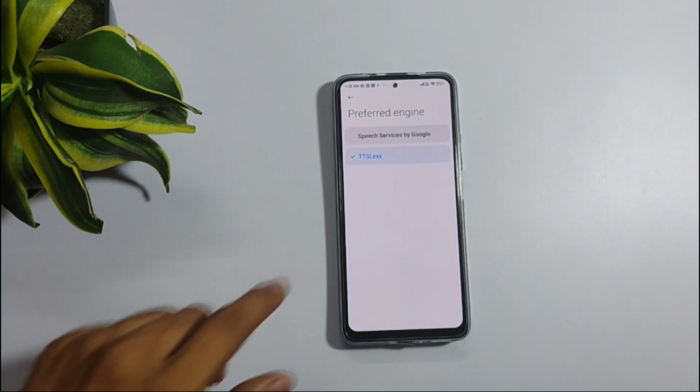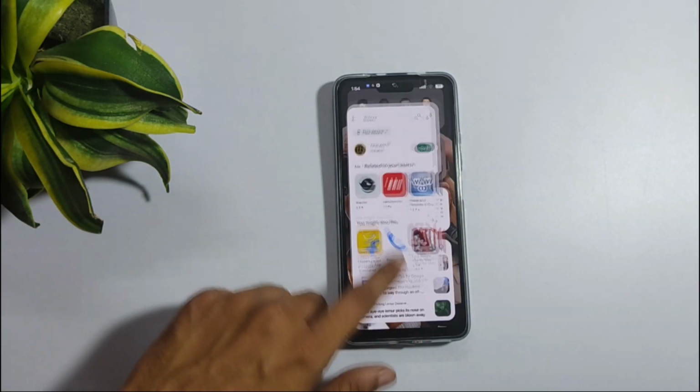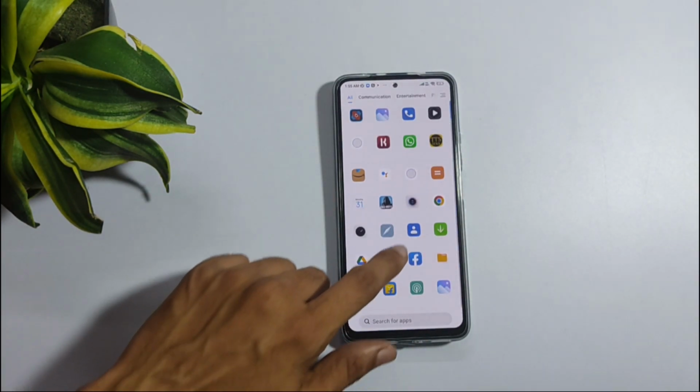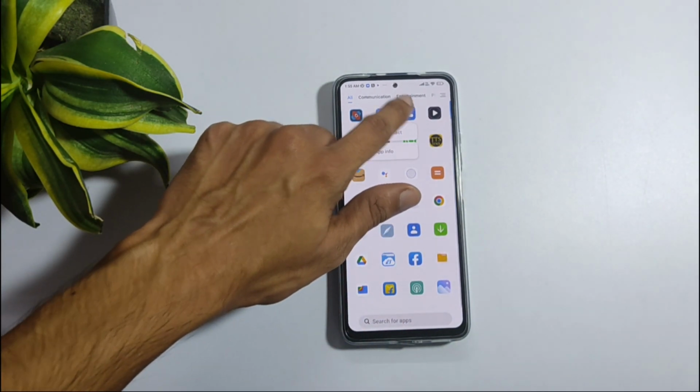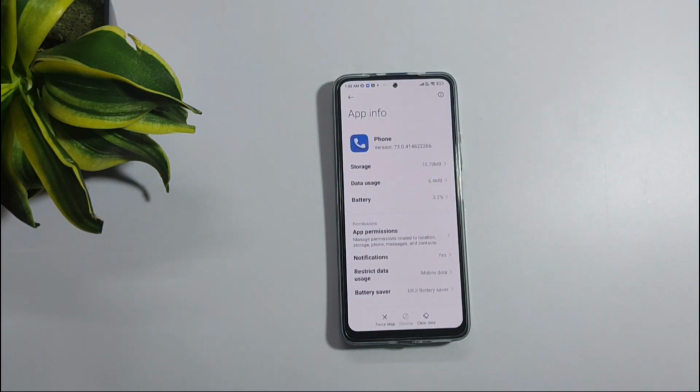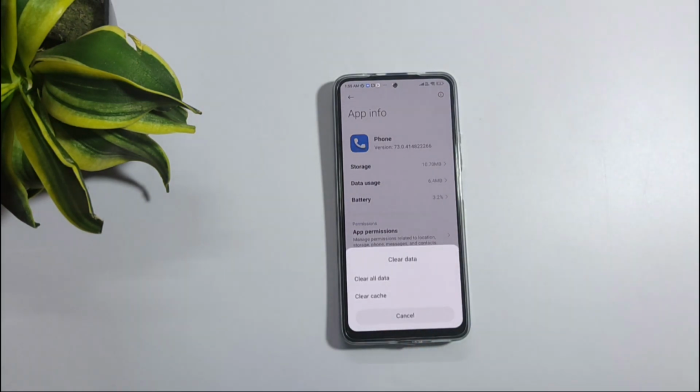Now if you are already using some TTS services, you will not be able to use it after this. And then just go to your phone app, or you may have it listed as a dialer. Just long tap on it and it will direct you to the app info.